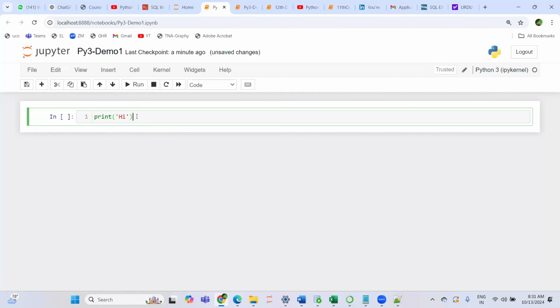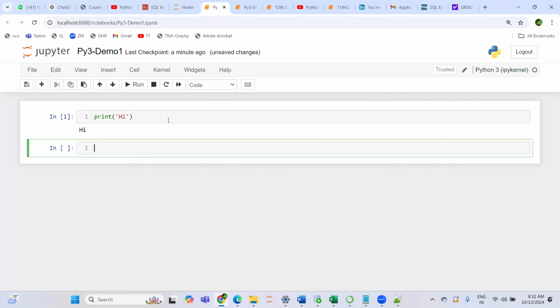Then I will explain in detail in separate classes what a compiler is and all those things. I'll discuss that separately. So if I'm writing print hi, and you have to execute it, you can click this run button or the shortcut key is Shift+Enter. You can see hi is getting printed. It means if you want to display some message in Python, you have to write the print keyword. Is this point clear? Okay, good. Very simple.